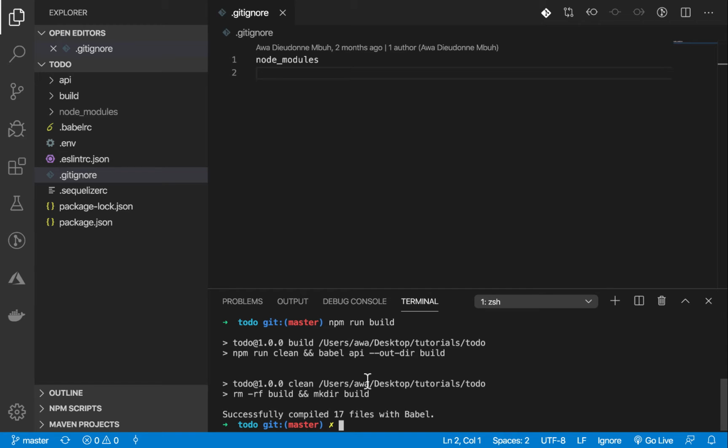To start with, we just need to create a new React app in the previous source code we had. So in case you don't have the backend code, the API code, you can get it from the description down below. So we're going to run npx create-react-app. I'm going to call it client.